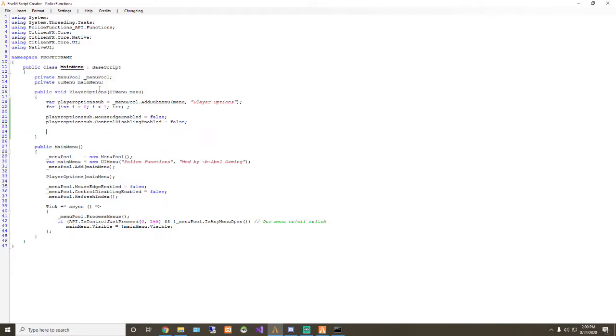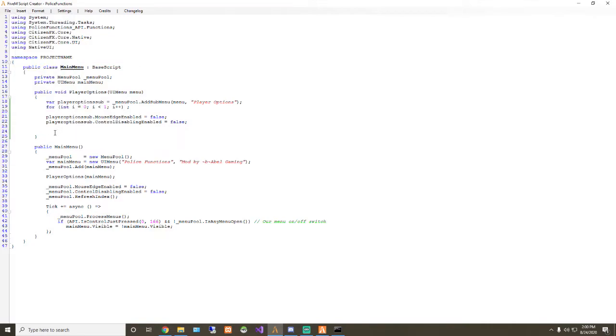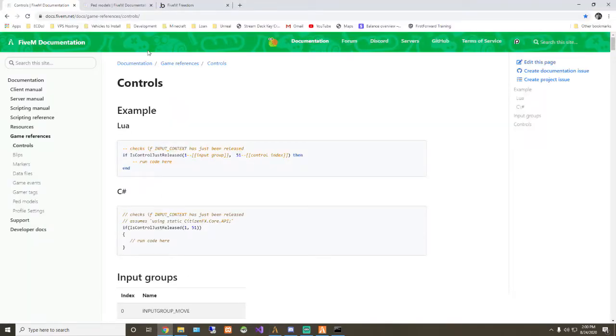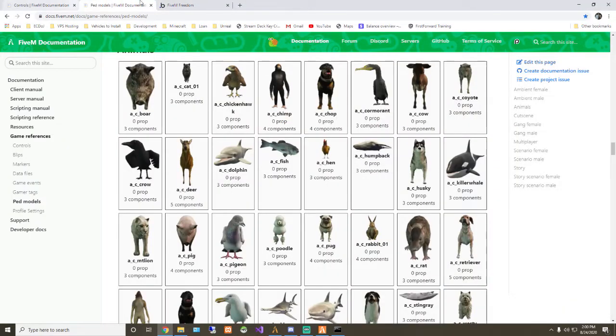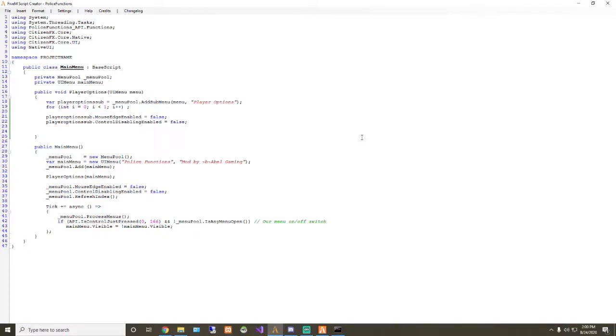Now, just like everything else in Script Creator, there's things that you can insert, but you might have to do a little bit of work to it. So for the first thing that we're going to do, we're going to change our ped model. Actually, you know what? We won't even do that first. What we will do first is make a simple button.